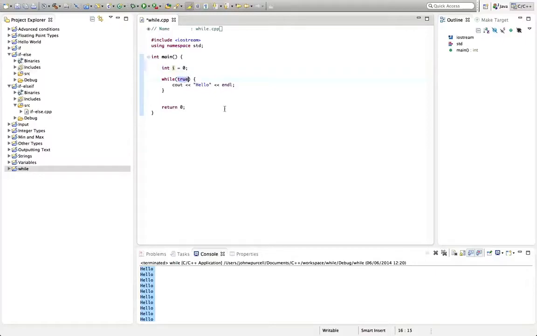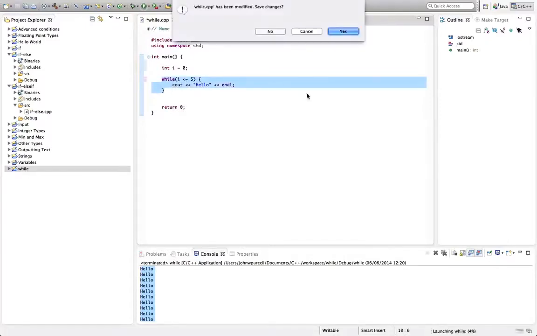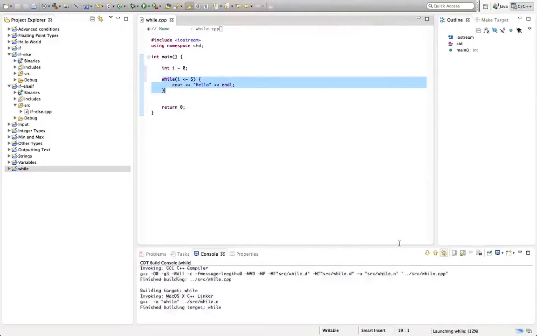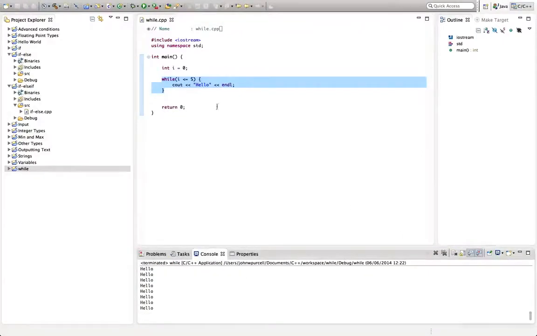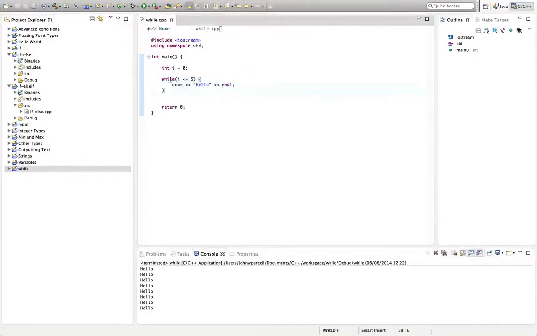And we're going to say while i is less than 6, or we could say while i is less than or equal to 5 if we want this to execute 5 times. Now at the moment this is still an infinite loop, so if I run this, it's just going to say hello, hello, hello over and over again. But what I can do is change the value of i within the loop. So after I've output this line here, I'm going to say i equals i plus 1.